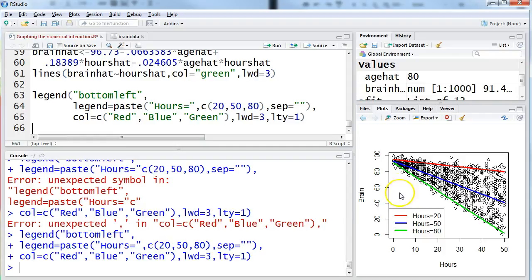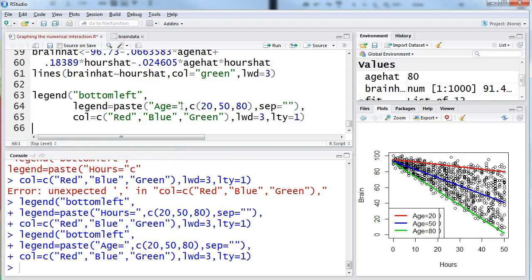But what is the effect of working more hours? Well, it decreases brain function. For young people, hours. Hours is not, this is age right here. Oh no, I'm going to have to redo the whole thing. Yeah, see, because it's still going to show the other one.